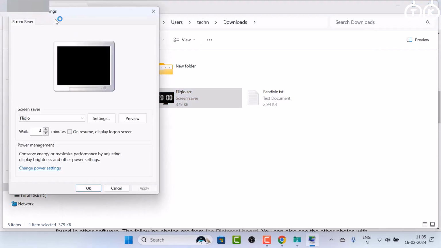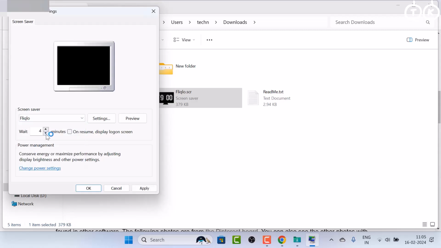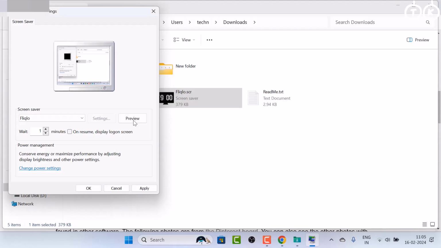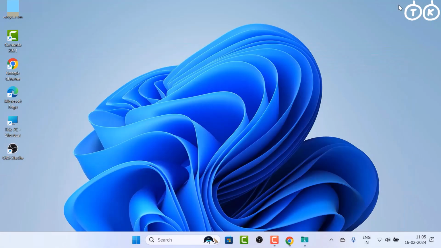And this screensaver settings page will open. On this page, click on this drop down menu and select Flicklo, and then you can decrease time for 1 minute or 2 minutes. If you want to see preview, then click on this preview button, and after applying this screensaver, it will look like this, right? Then just click on apply and click on OK, and after 1 minute, it will appear on your desktop.